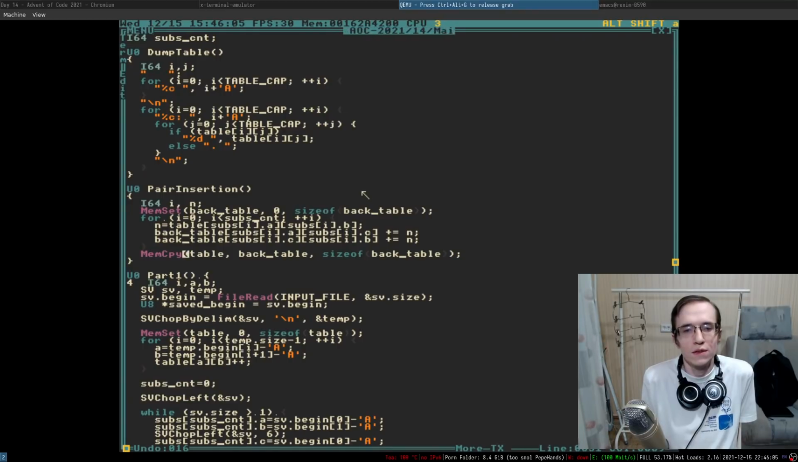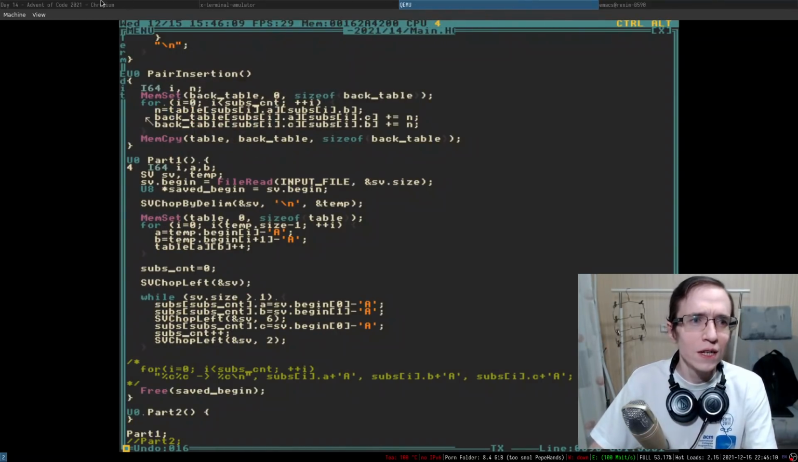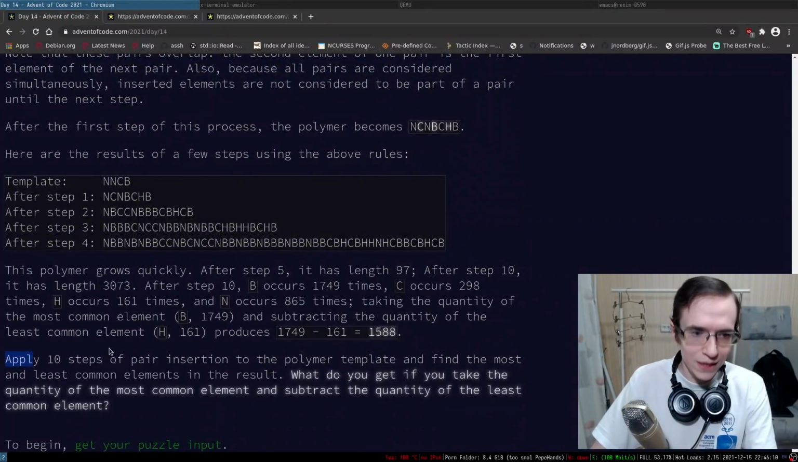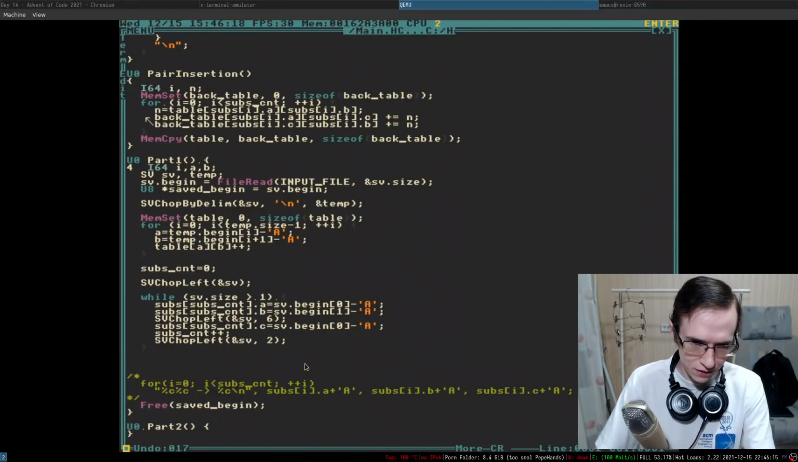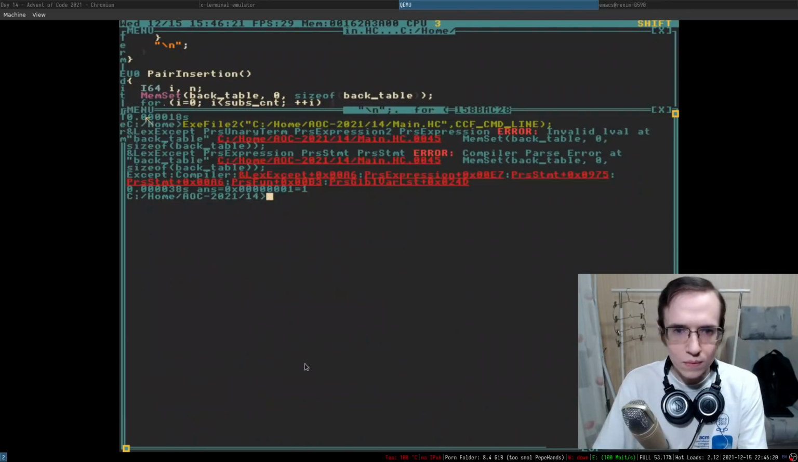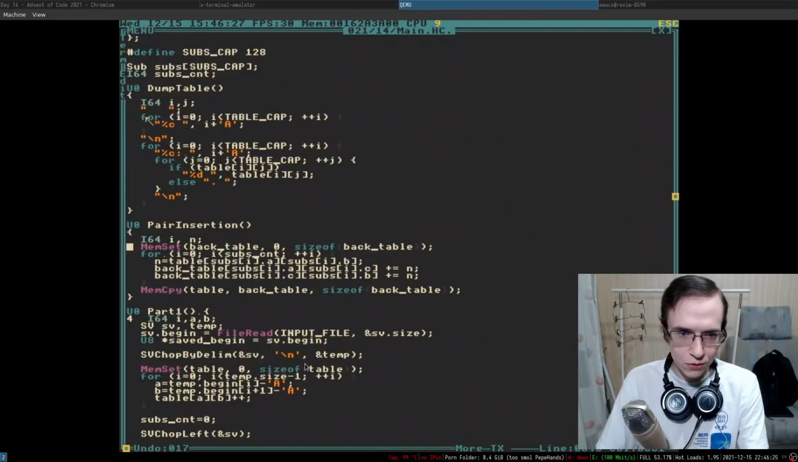All right, and then we'll have to compute this entire stuff. So how many operations do we need to do? We need to apply 10 steps of pair insertion. I want to take a look at how it's going to look after a single step. So we're going to dump a table. Doesn't work. Invalid L value 45. Let's take a look at 45. I presume this is because I don't have a back table.